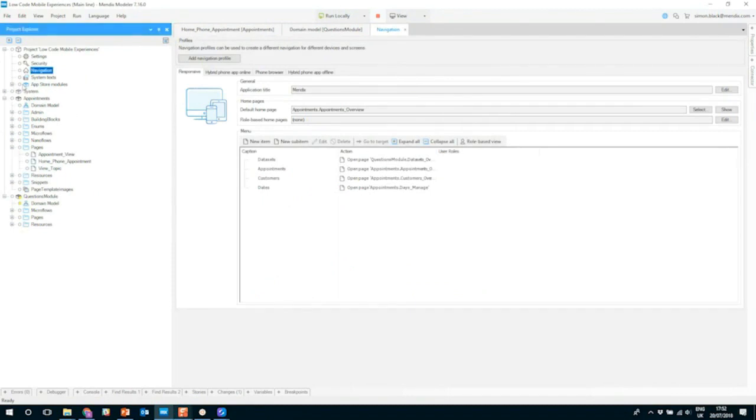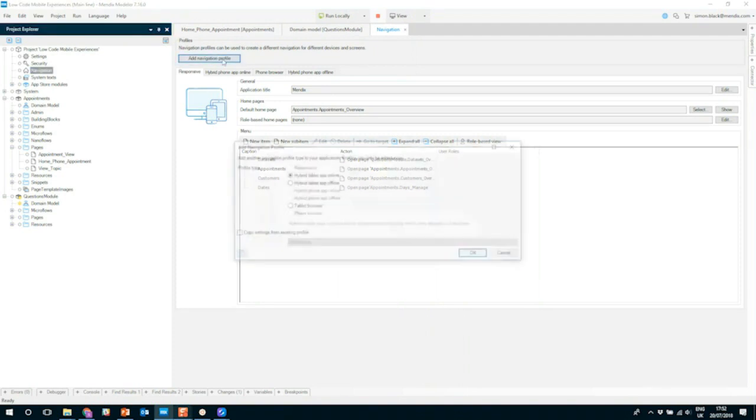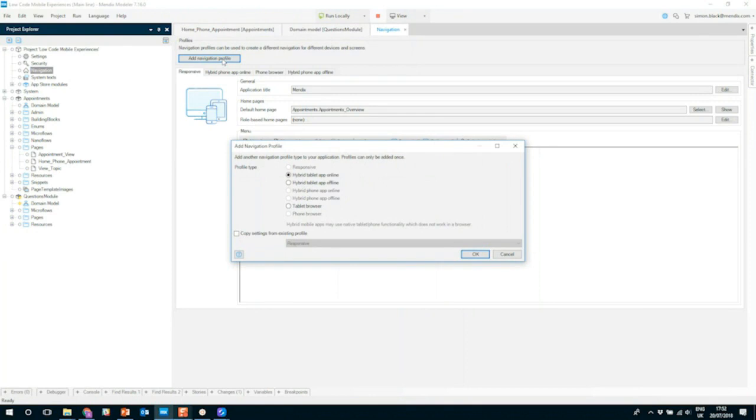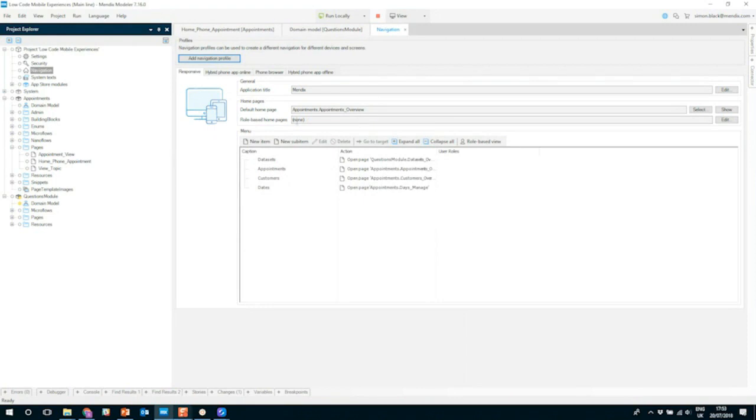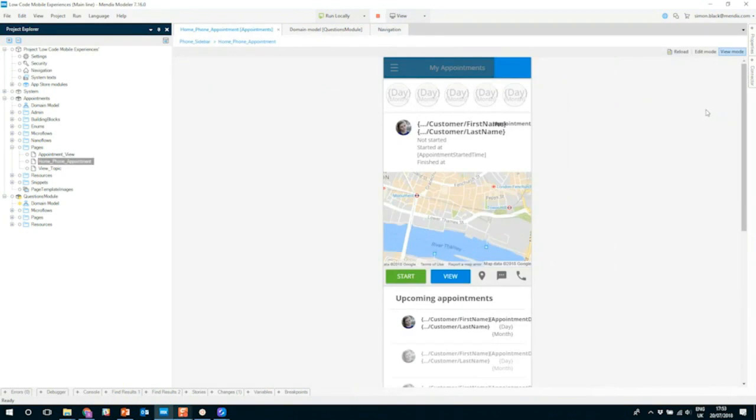When we're building out our application, we can build for different device profiles. Within the Mendix platform, we have the ability to have additional profiles and additional pages per different device. If we add a navigation profile in here, we can see we have the ability to create online and offline pages. We're able to create browser, tablet and mobile pages so that you can specifically design your application the way you need for those individual device types. For our example, we have a hybrid phone app offline application here, and we can click this show option to take us to the page for this particular first application.